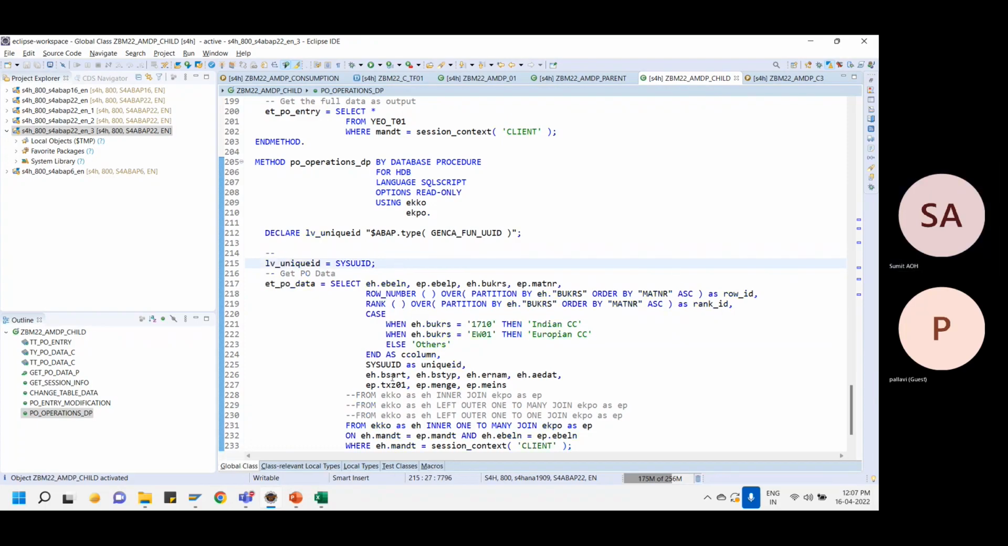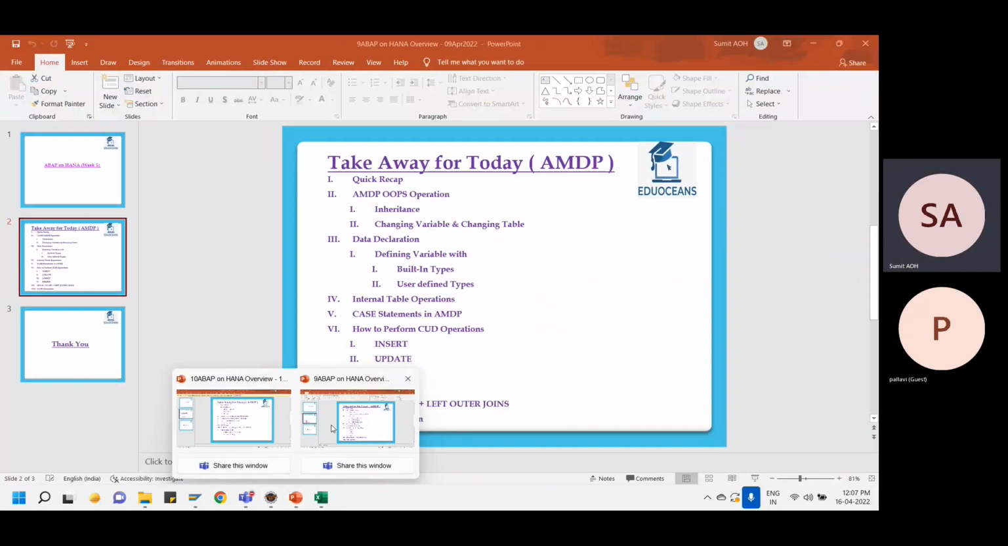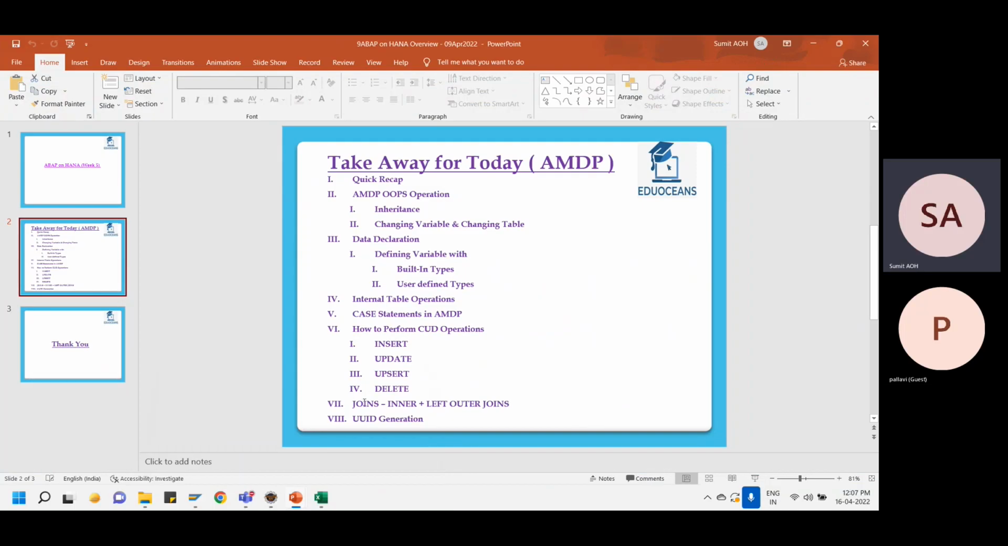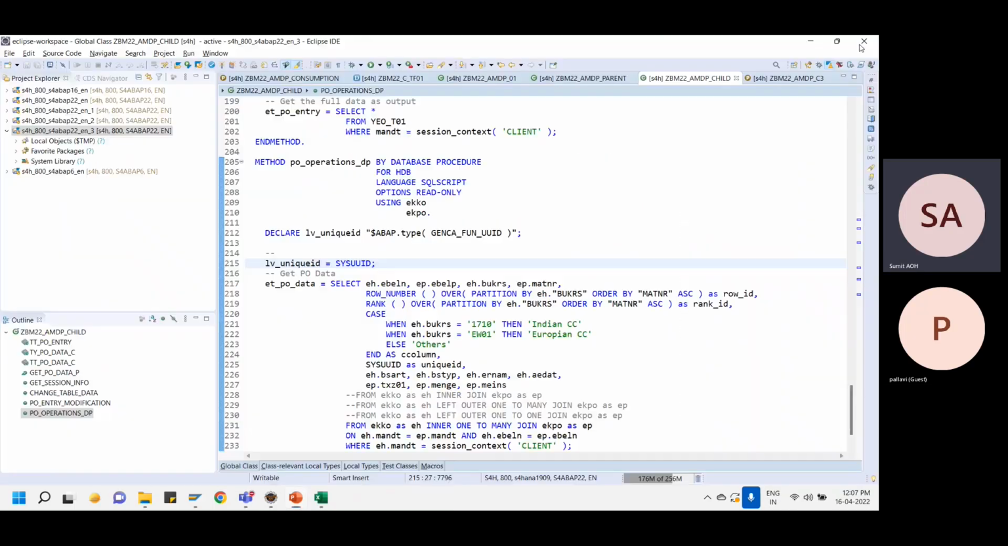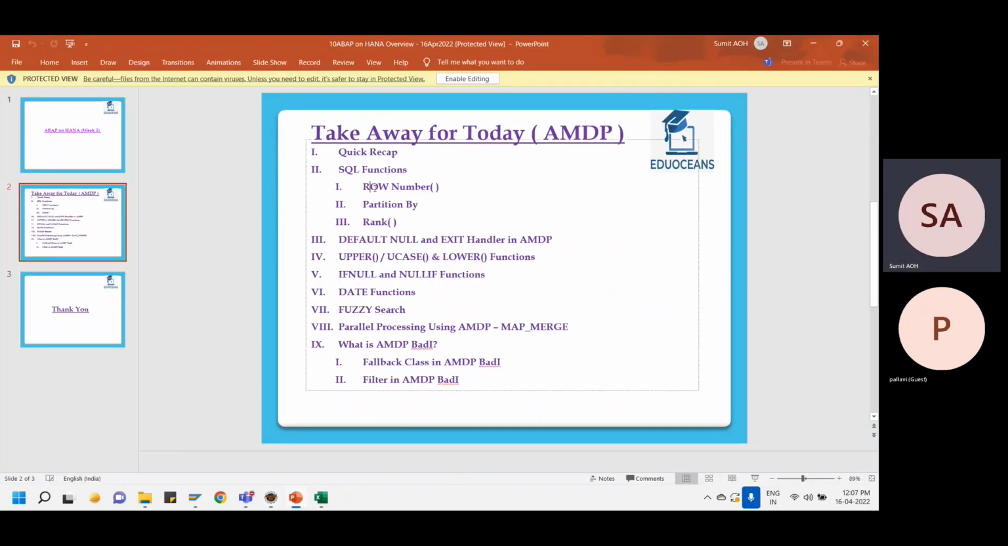Now, that is something we covered, that we had left in the earlier session. The joins we learned, the unique ID we learned, and the case statement we already learned. After that, we also started with SQL functions: the row number, partition by, and rank. That is something we learned.